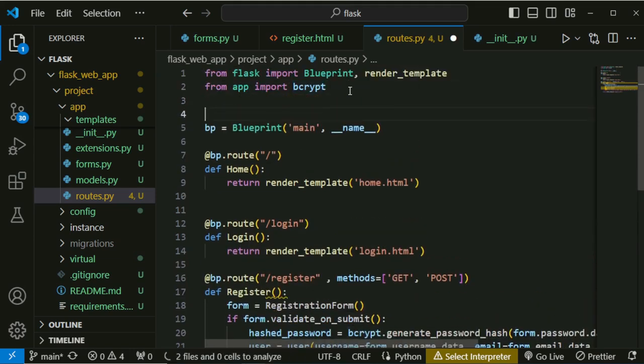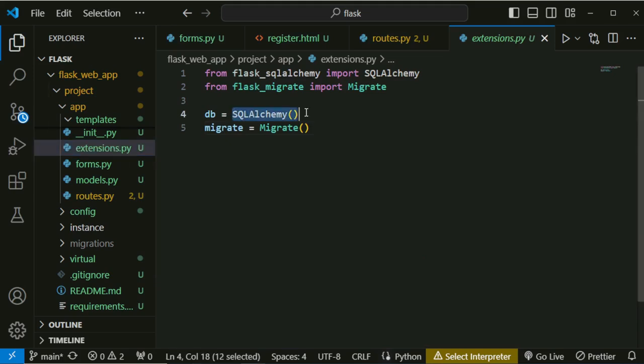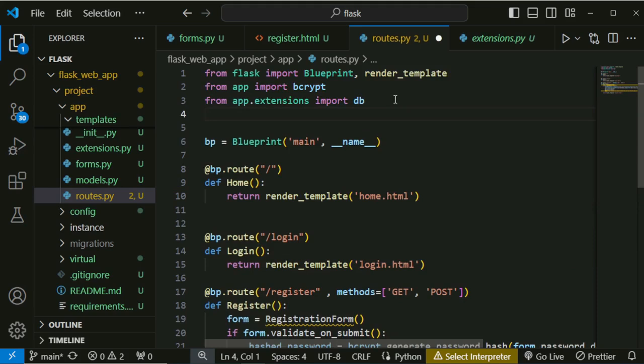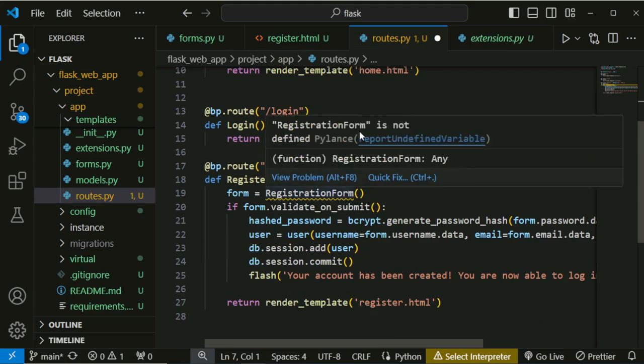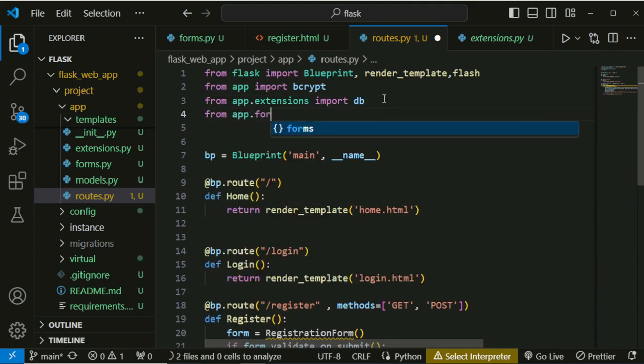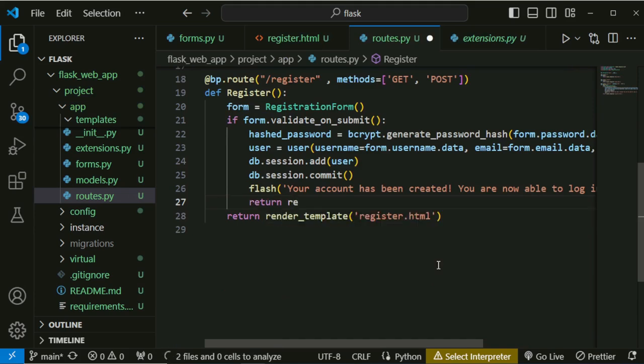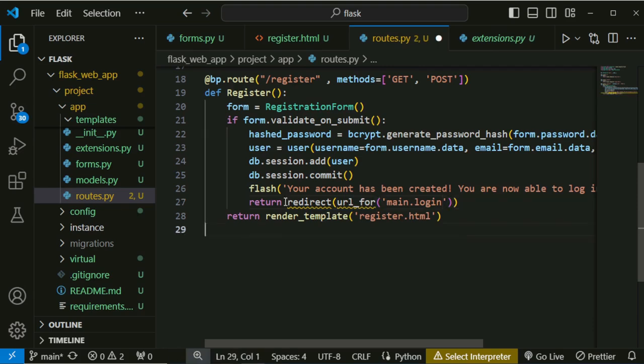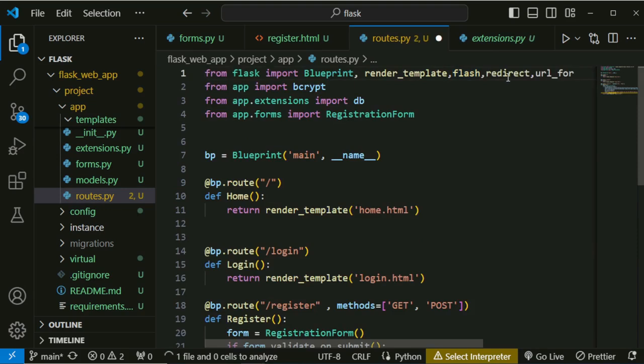You see here we have not added a DB, so let's add a DB here. In case you are wondering what is DB, then go here, extensions.py. So DB is the SQLAlchemy. Now let's import flash. Flash is used to display messages that are returned from the route on your HTML page. We need to import the registration form also. Let's import redirect and url_for. So let's check this.